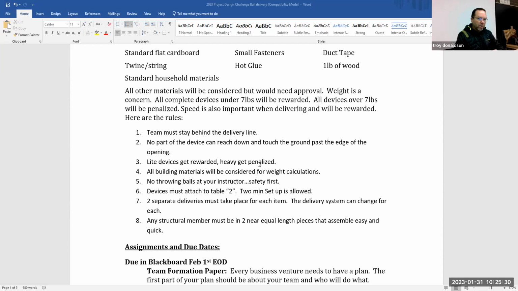Light devices get rewarded. We've talked about that. All building materials will be considered for the weight calculation. So in the end, we'll do some calculations, and we'll also do some weighing of devices. So no throwing balls at me. That's not allowed. Devices must attach to table 2.